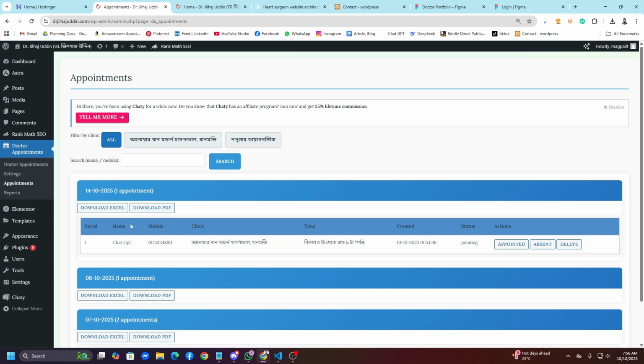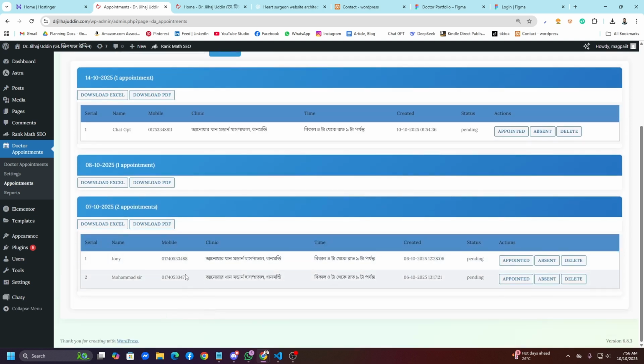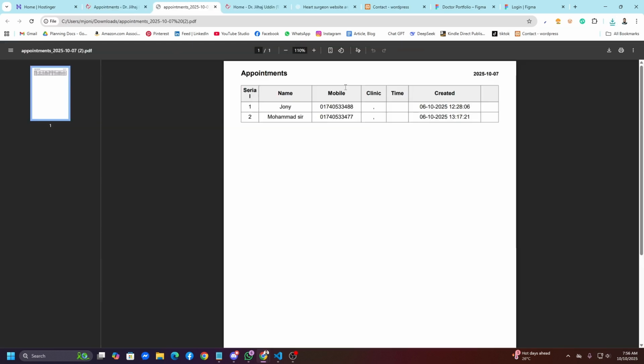Anyway, if you want to download this appointment in Excel, then you can download. If you want to download it in PDF, then download here. Like this, if you have several appointments like 10, 20, 50, 100, no matter how many, it will show here, and if you click on download, then it will show like this. So with this, you can directly print by clicking on this.